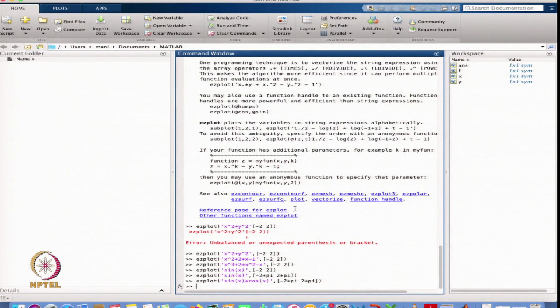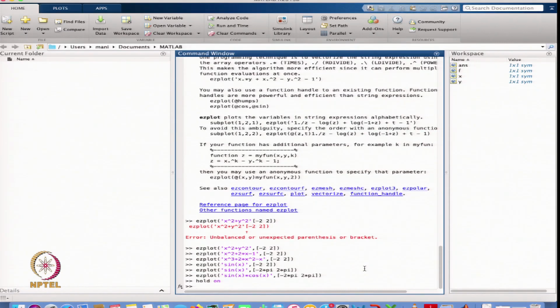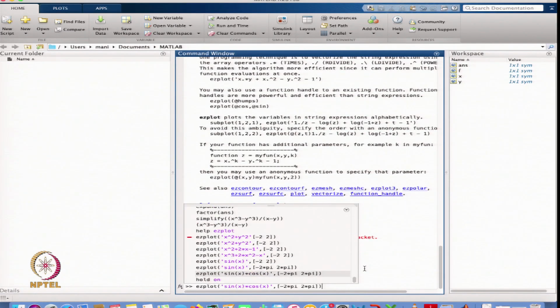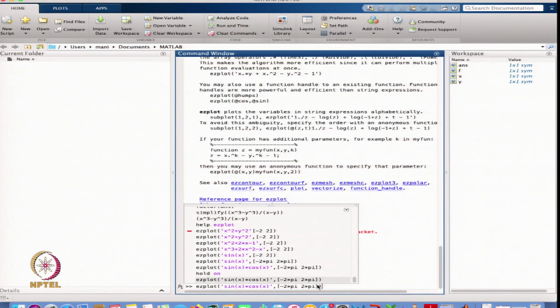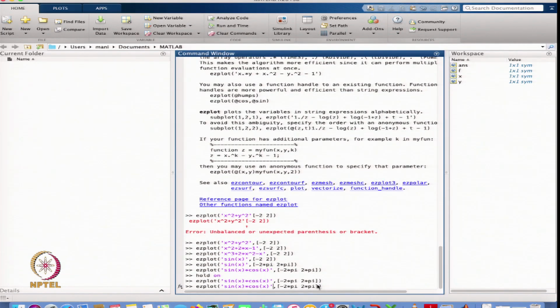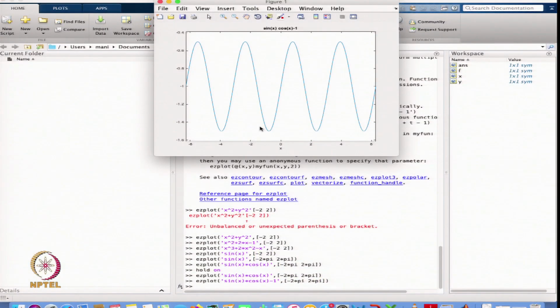And now suppose I take hold on. So hold on this graph. I can define now the same command, ezplot is coming. Now I take another plot, and instead of this I take minus 1. So that is the plot we are getting.